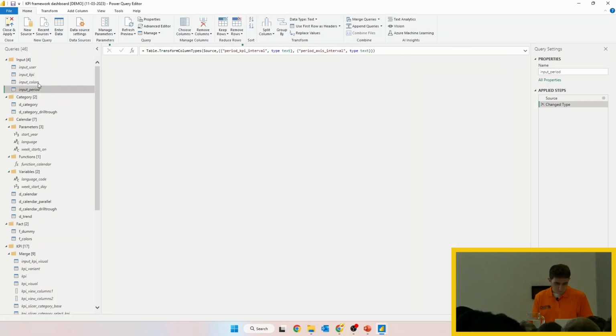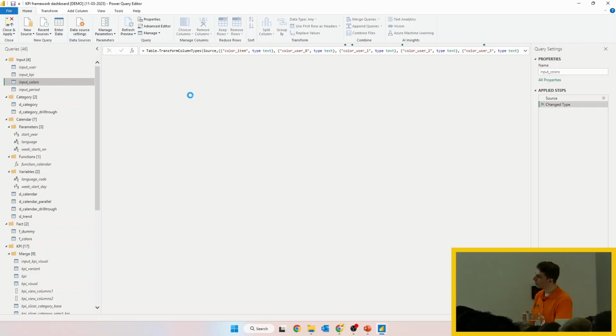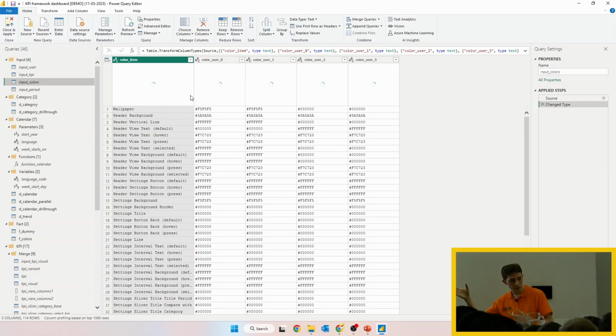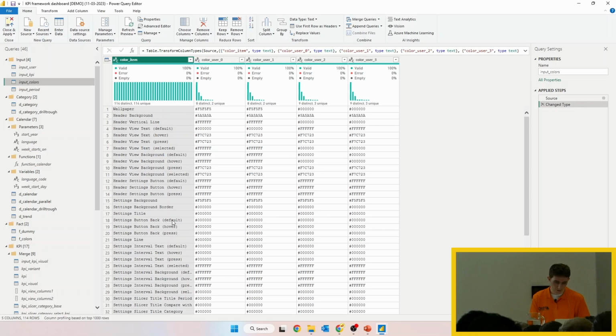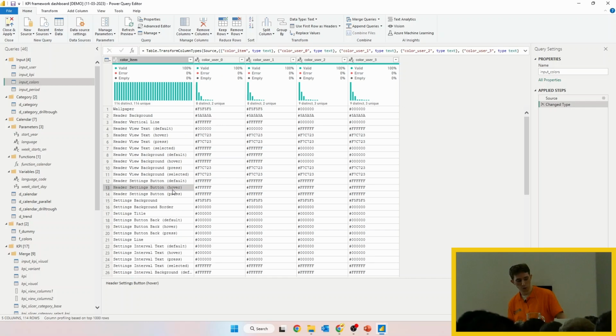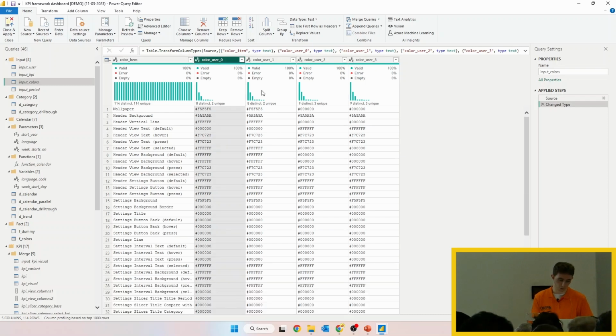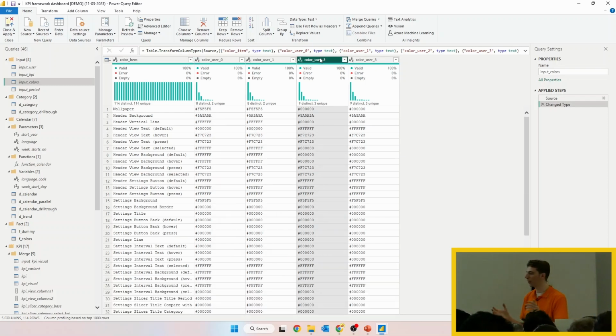Then we have the colors. Here you will see all the different items that we have in the report. So a background, the value on the top left, the text of the header, the settings background, even some actions like the setting button when you hover over it, the setting button on default, the setting button when it is selected. And you indicate per item, per user, again on their order, which color code you want to see. So this means you will never have to edit a visual on the front end. You can all put it in the back end based on this table.